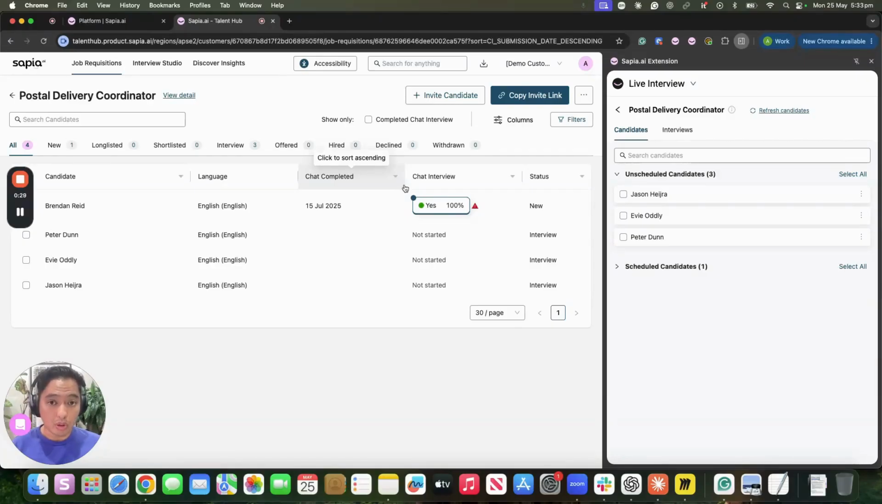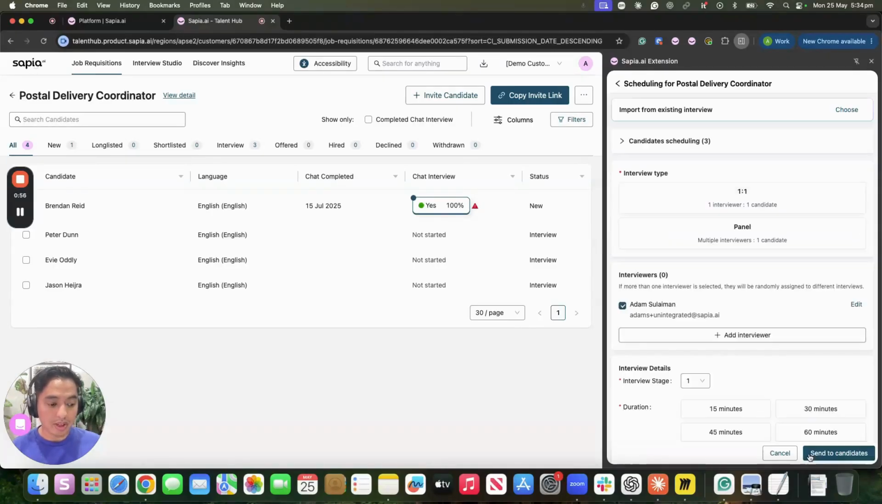So if you look to the right-hand side on the live interview, they appear in the unscheduled section at the top of the candidate list. Because we're using Bulk Scheduler, I'll select all 3 at once. You can tick candidates individually or use the select all action to pick everyone in the unscheduled list in one click. Click on schedule 3 candidates. So now we move to the interview creation screen.